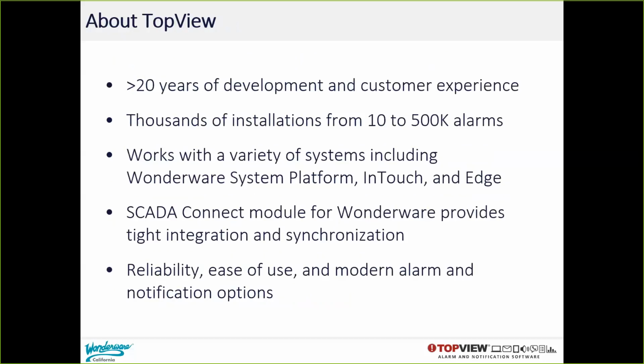TopView is not a new product. It's the result of over 20 years of development with thousands of installations worldwide, from very small systems with a handful of alarms to sites with hundreds of thousands of alarms. Although we work with many systems, including databases and process historians, our SCADA Connect feature provides tight integration with many popular SCADA systems, including System Platform, InTouch, and InTouch Edge. TopView has an excellent reputation for reliability and ease of use, and we continually add features to take advantage of new technology and notification options.